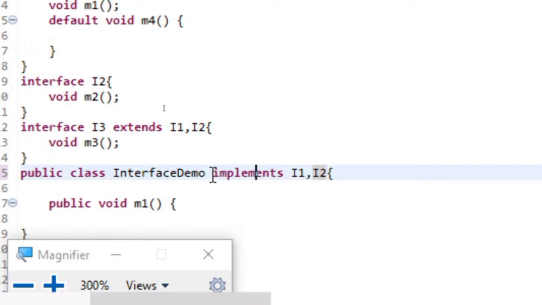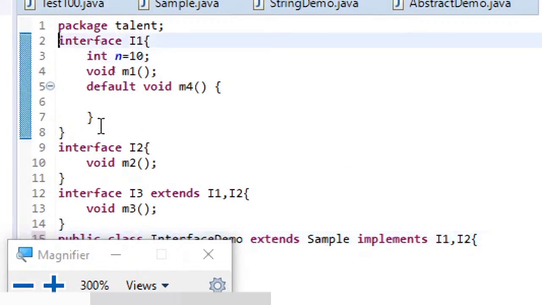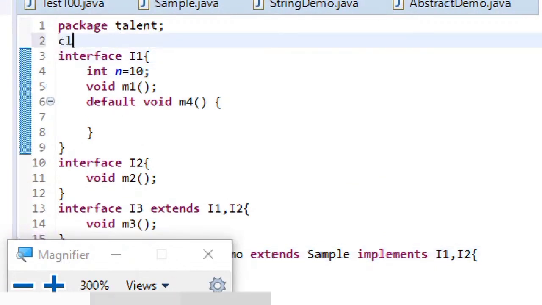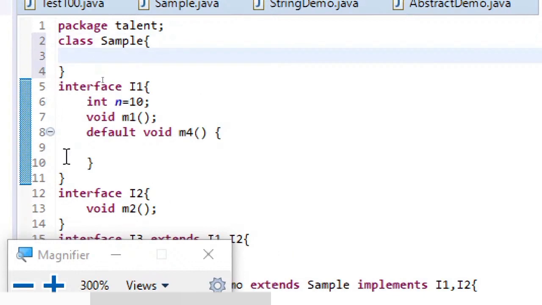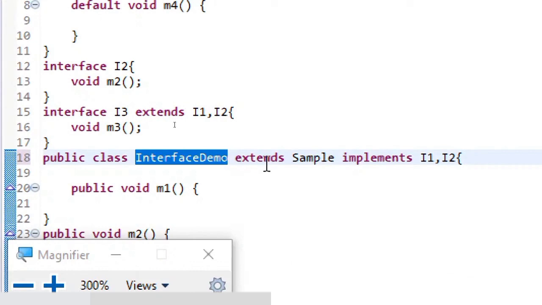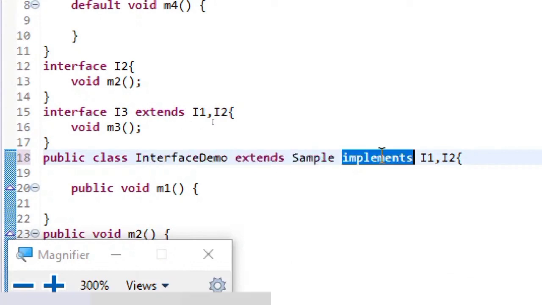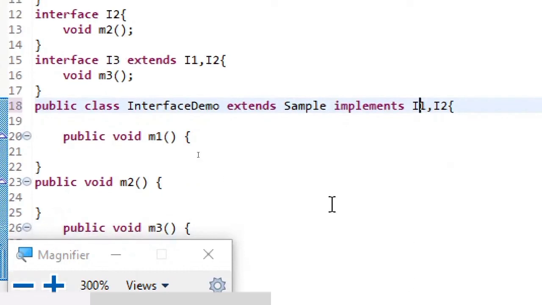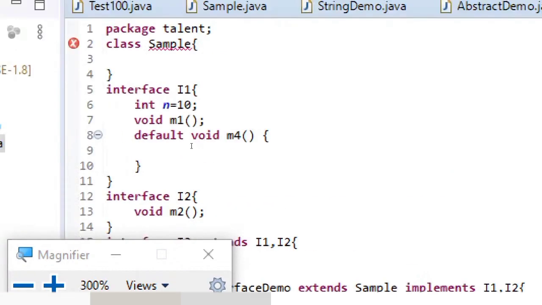And another thing is you can also have a class name followed by extends and a class name. Suppose I am writing a sample, let me just write a class sample. Don't bother about the body, it is just for making you understand. Here you can see this is also possible. So a class can extend one class and implement any number of interfaces. This is all possible with Java. So these are the points I want you to remember.